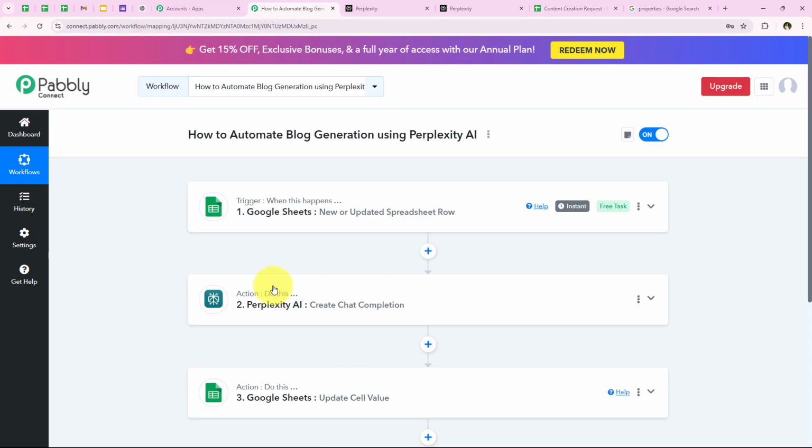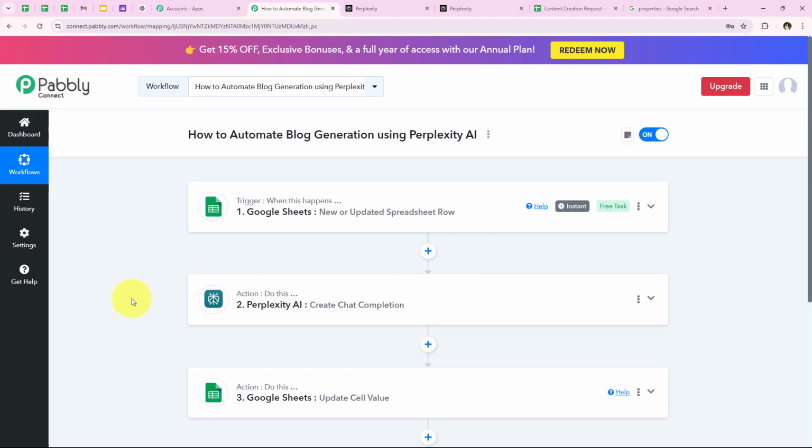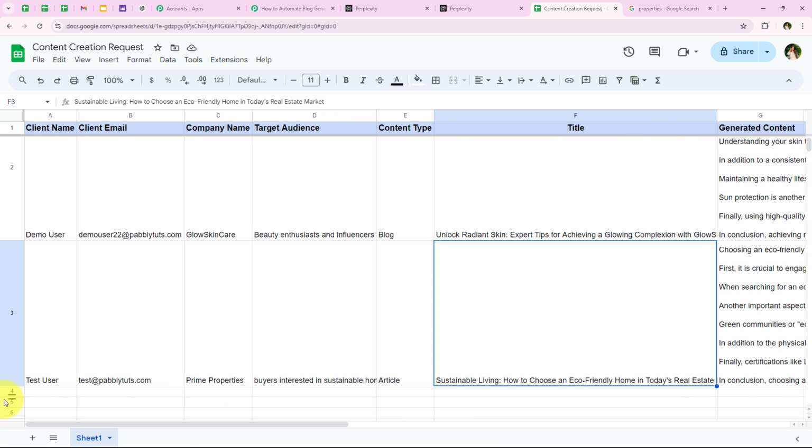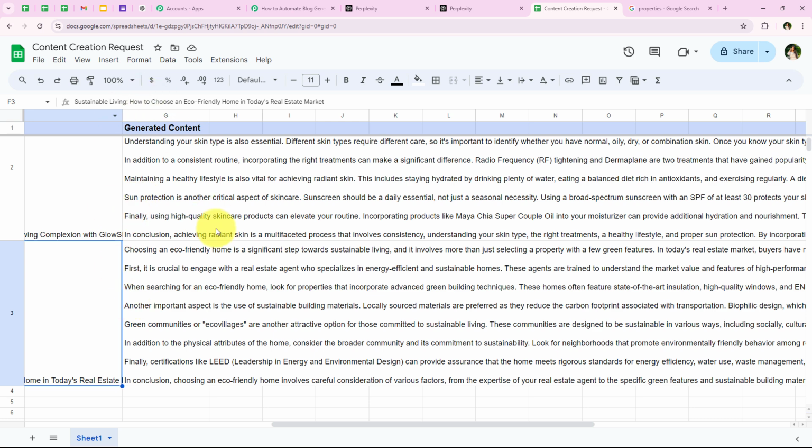So yes, with this we have successfully completed our workflow, and our workflow is running perfectly fine in real time too. So now I'll just summarize this workflow for you once. For the trigger application, we selected Google Sheets. For the trigger event, we selected new or updated spreadsheet rows. For the action application, we selected Perplexity AI and then Google Sheets again, because I wanted that as soon as I add the details over here in my spreadsheet, like client name, email, company name, target audience, content type and the title, automatically with the help of the same details, Perplexity AI should generate a blog or article for my client so that my team can further review it and finalize the content.